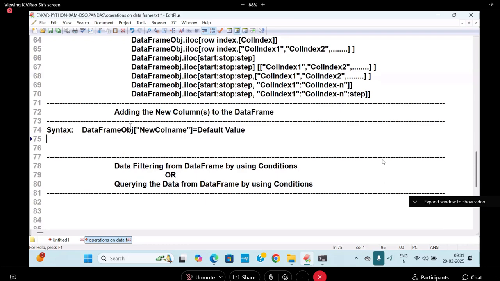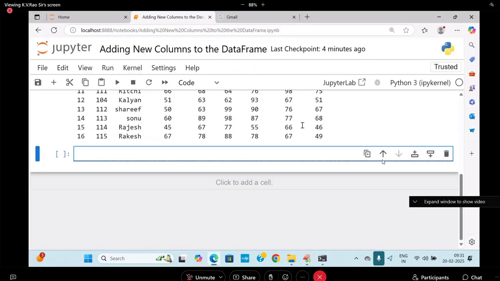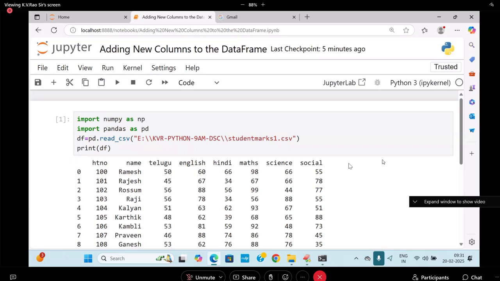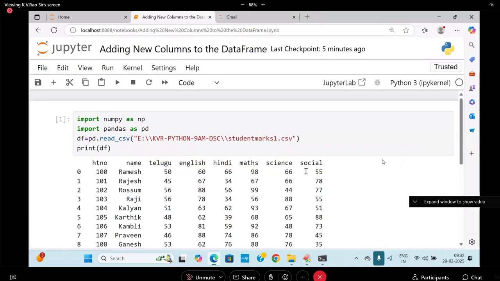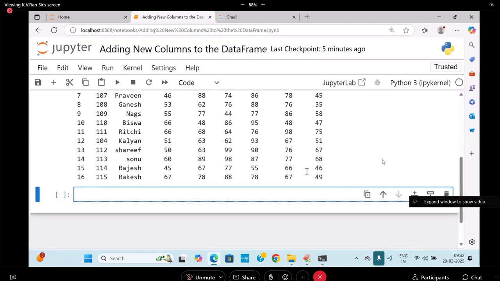Another syntax is you can write one expression for it. You can keep one expression also. What is the meaning of expression? In our case, when I'm going to take a total here, the total should be the formula of Telugu marks, English marks, Hindi marks, maths and all the marks. Is it called an expression or not? So how to do that?